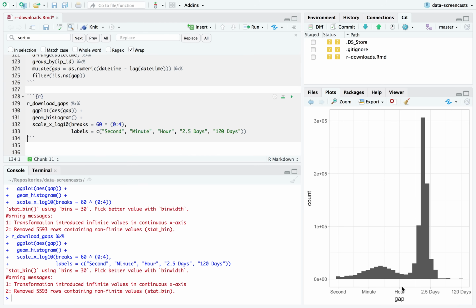So here we have our modal distributions. Most gaps between two installations on the same IP happen either between a minute and an hour. So it's like multiple installations an hour is what we're looking at here. Wow, that's not good data. That's not what I want to be looking at. Or we have installations that happen between an hour and 2.5 days.